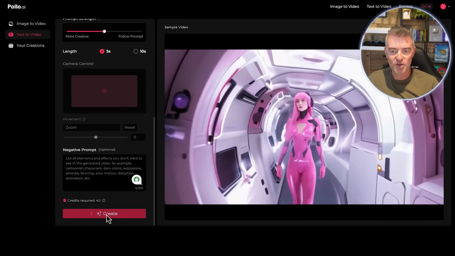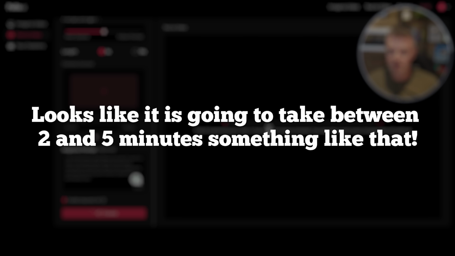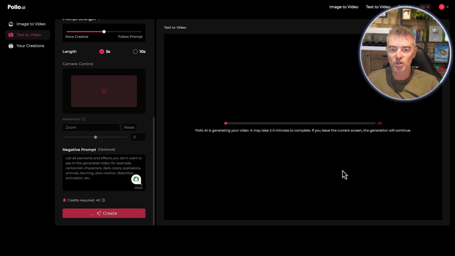And then when you click create, as if literally by magic, it now will go on and create your video. Looks like it's going to take between 2 and 5 minutes, something like that. And if you can surf away from this screen, it will still get on and do it anyway. So that's always good. All right, let's pause the video and come back when it's done.